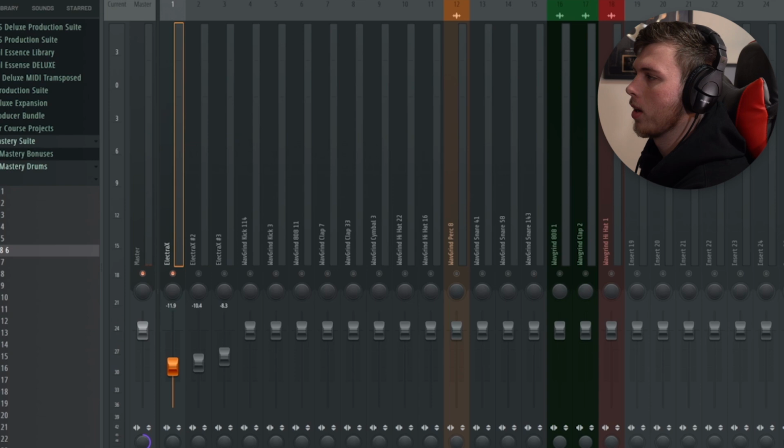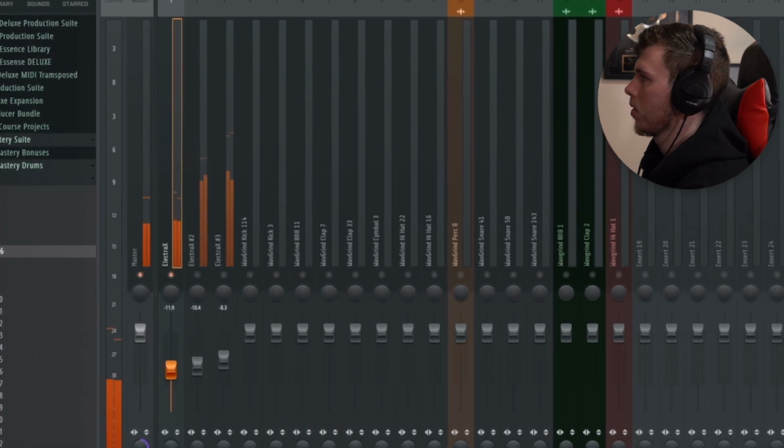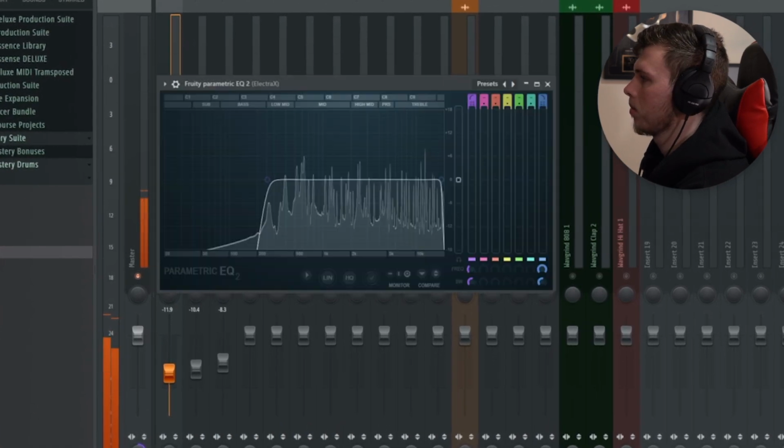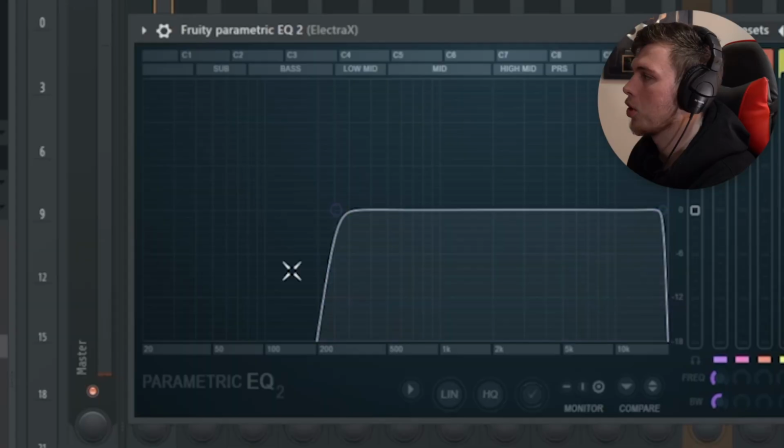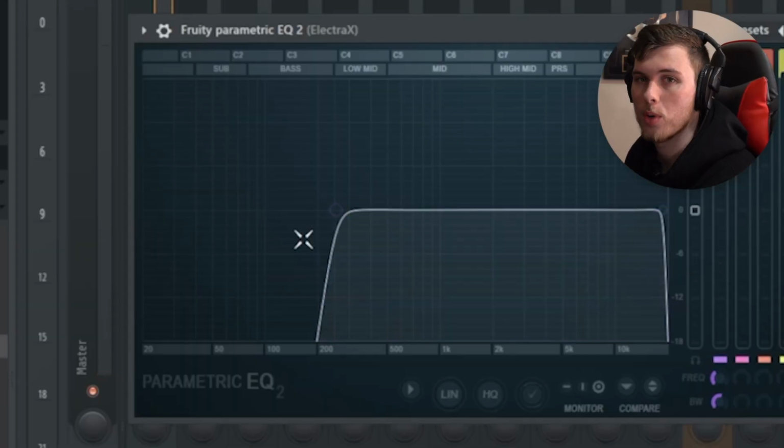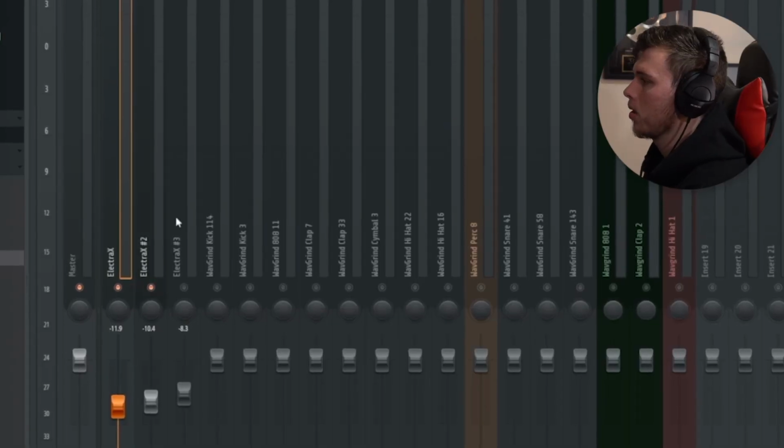If you listen to the beforehand, and now this is the after, it sounds incredibly different, but you cut out all of these frequencies that you can't really hear that would be clashing with the bass and the low end of your mix. And I like to do this for all the melodies.